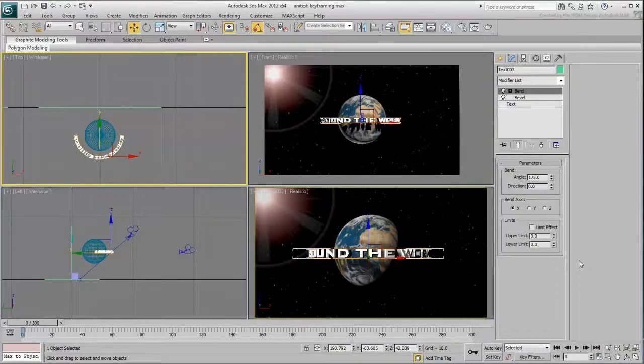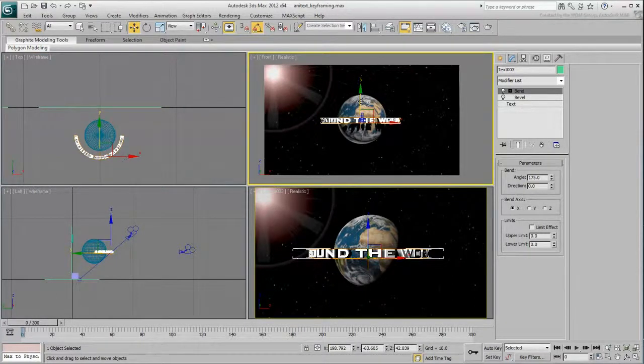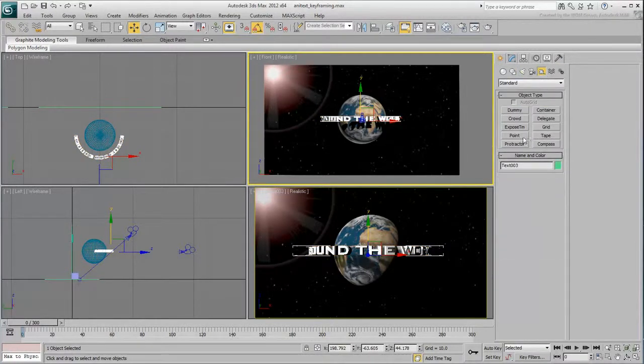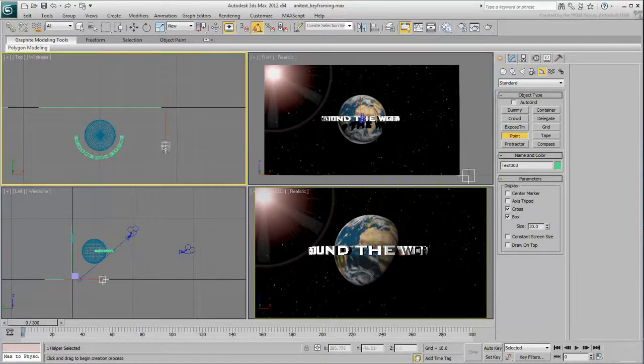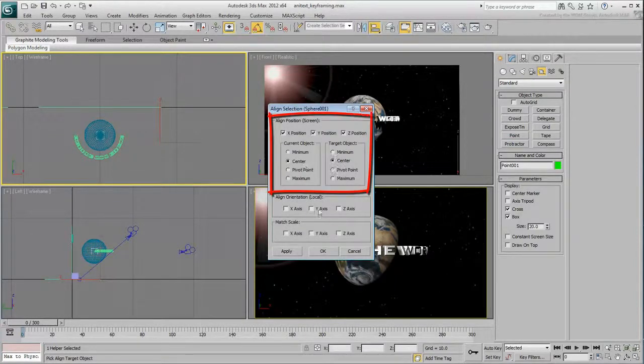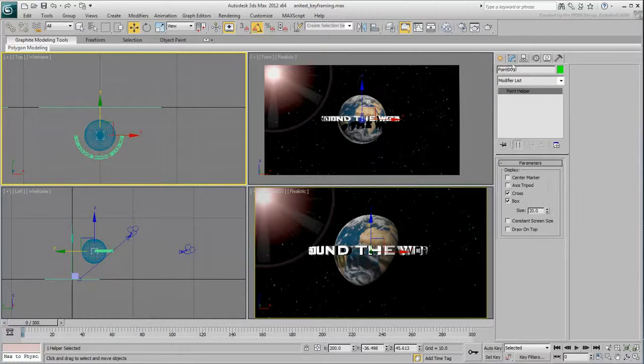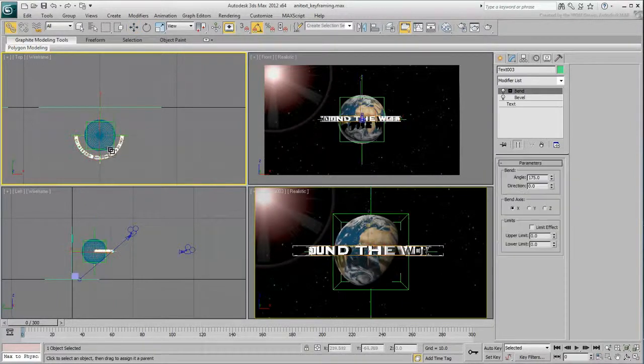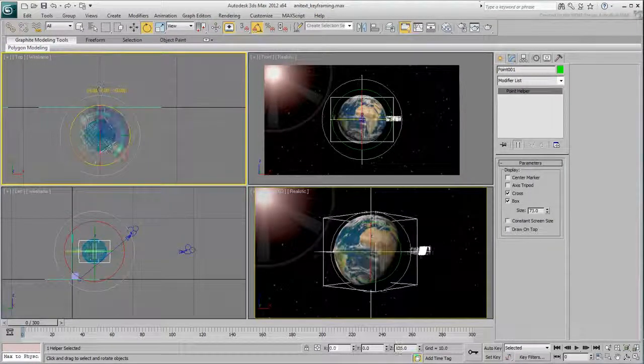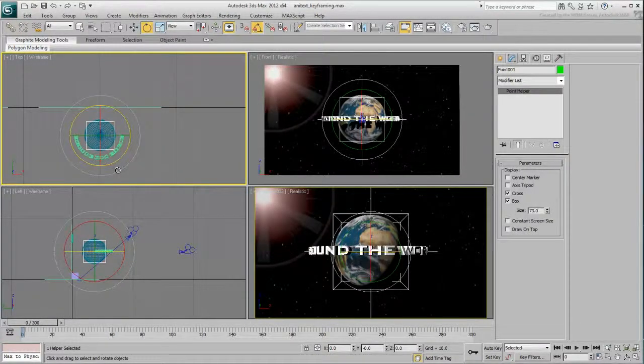You'll get to animate the bend in a second, but first, you need to animate the text to rotate around the Earth. In the top view, create a point helper. Set it to box mode and align it center to center to the sphere. Set its size to be big enough to make it easy to select. Link the text to the point helper. As you rotate the helper now, the text rotates accordingly.